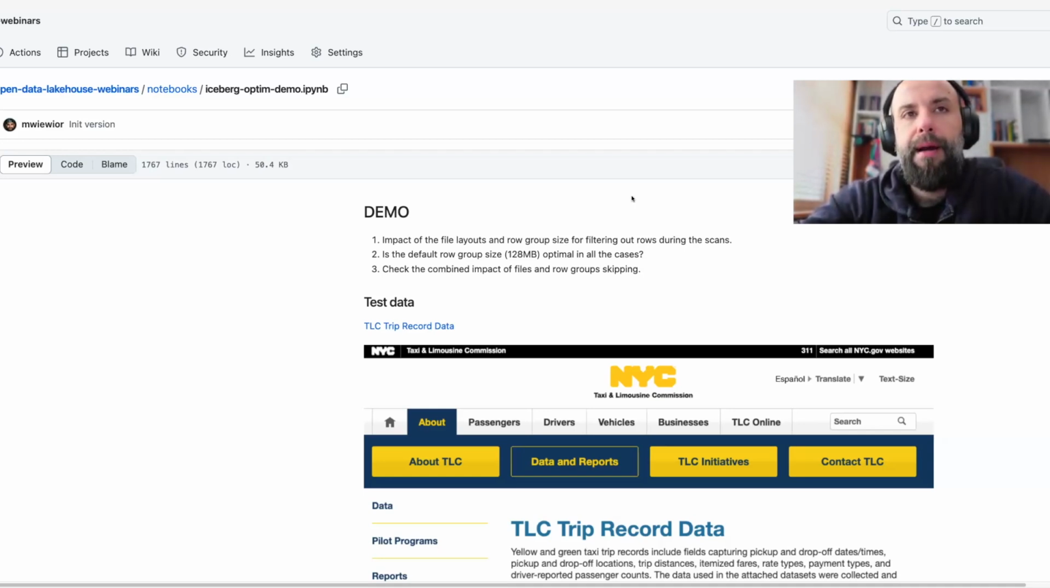We have a couple of parameters that we can play with to further impact the way the data are filtered out during the scan. In particular, the row group size seems to be of great importance. And the question is whether the default row size, which is 128 megabytes, is really optimal in all the cases. As a spoiler, I will show you that it's not.